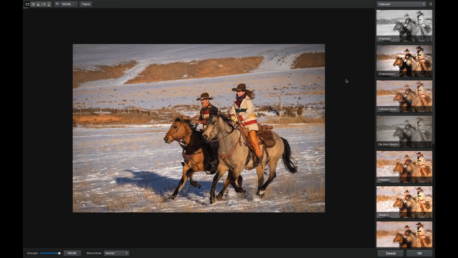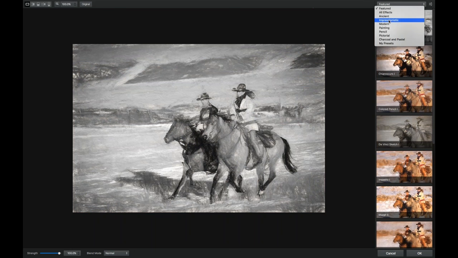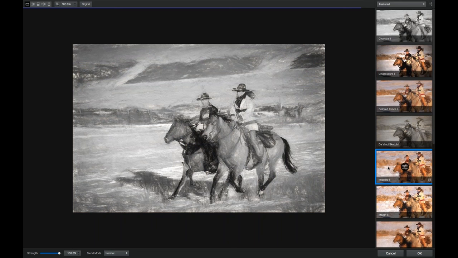Now, in this case, the interface is slightly different. You're going to have a bunch of presets on the right side, and these are the featured ones. And then you're going to have different subcategories if you want. So if you're looking to do impressionistic type looks, you can go to that category and just be looking at those, or painting, or what have you. It's going to have to take time to rebuild those, so I'm not going to do that. But I am going to come down to this one called Impasto 1. It tends to be something that I like to look at.